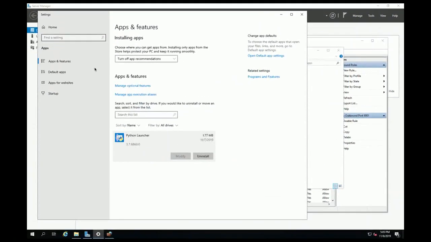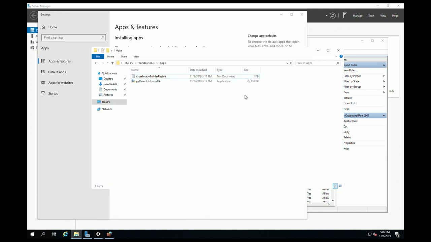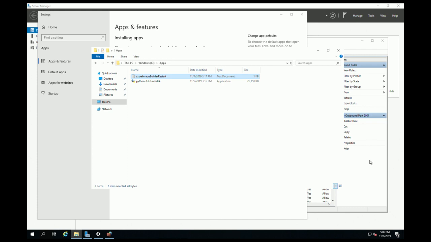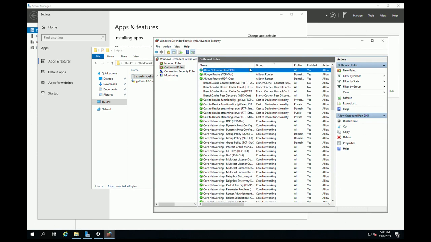So here's a VM I created from my golden image, and the first thing you can see is that I actually have the Python launcher there. Okay, so the image builder went and baked it in for me, and that happened to work okay. You can also see here, not very well, but a text file was inserted when Image Builder did a restart, and then lastly, it's opened outbound port 9001. So again, this is a bit of a contrived example, but just to give you an idea of what you could do.